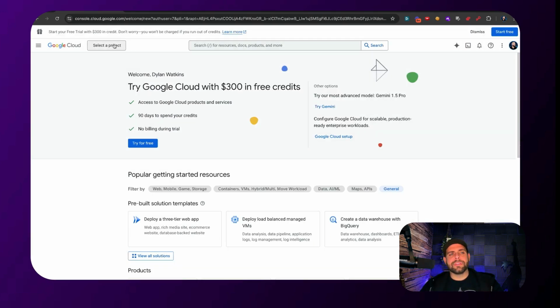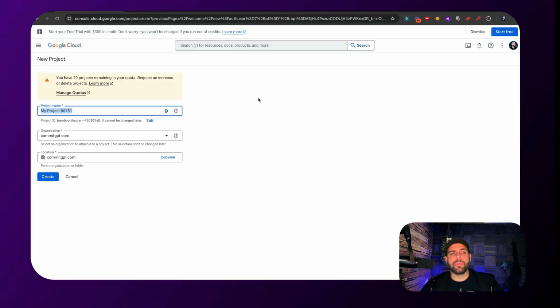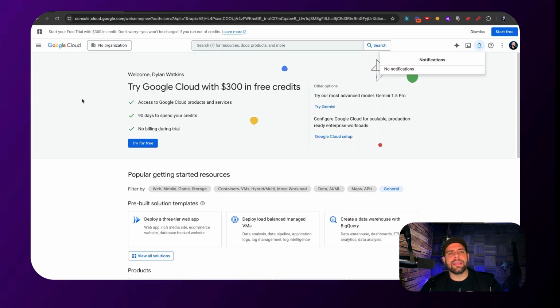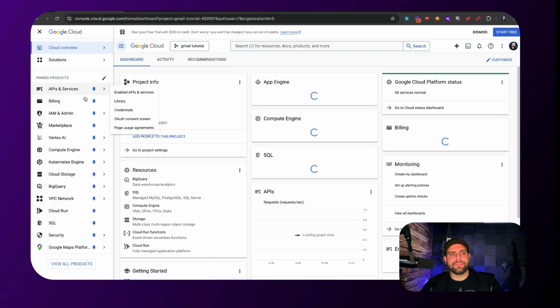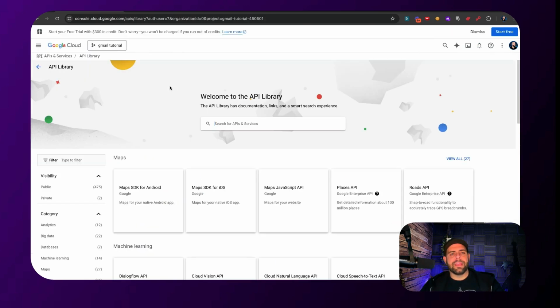What we're going to do first is click select a project. We have no project inside of here, so we're going to create a new project. We can give this a project name, so we can call this Gmail tutorial, copy that and keep that, click create. Now it's going to be creating a project for us. Once this is created, we're going to select this and then set up everything else. Select that project.